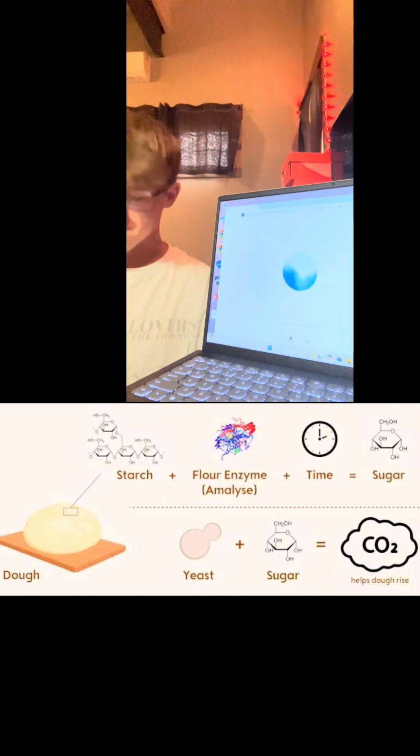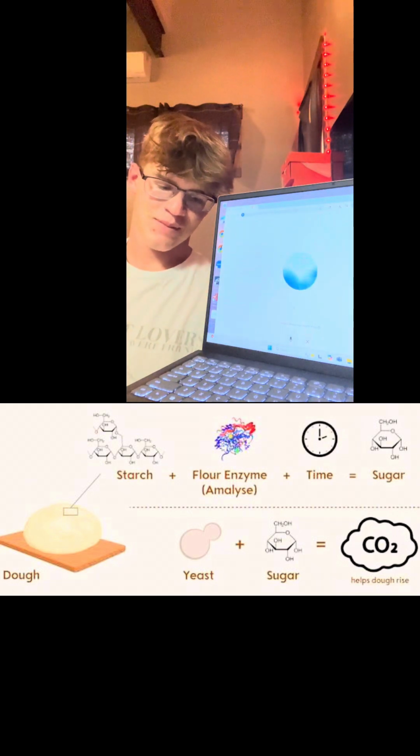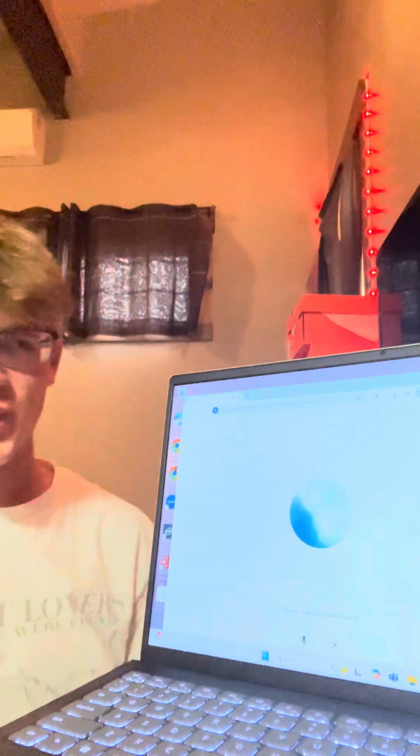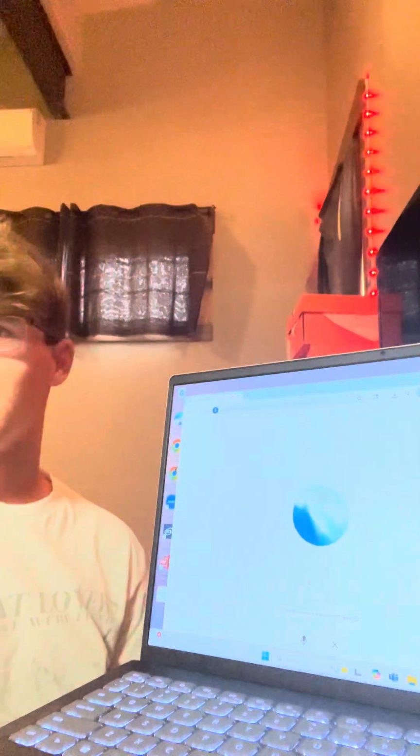This process is called fermentation. The carbon dioxide gets trapped in the dough, making it rise and giving it that fluffy texture. So it's a pretty fascinating process. All right, thank you. I was really hoping that you would bring up the fermentation.